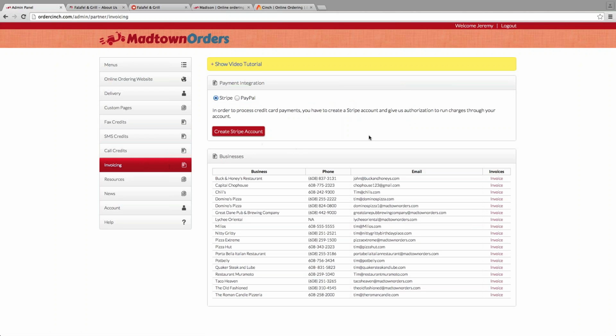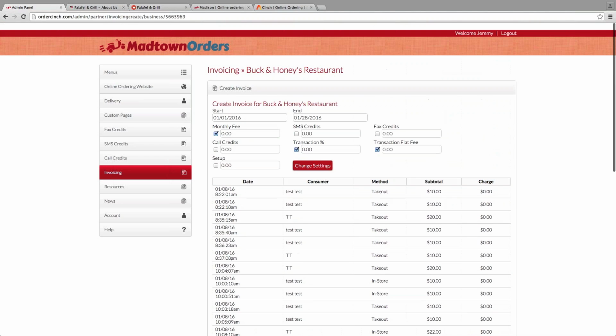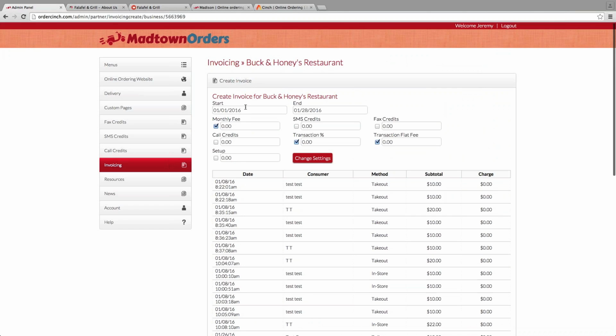So this is where the magic happens. How do you get paid? This is it. The invoicing area. Let's select a business that you want to invoice. You've already been connected. You can use your Stripe or PayPal account to already connect to that. So that's a great thing as well. All the money gets direct deposited to you.